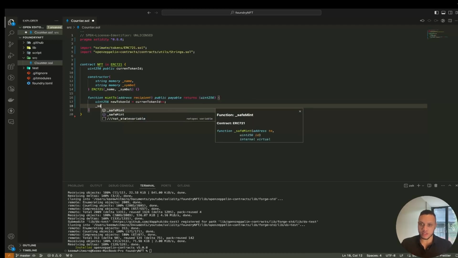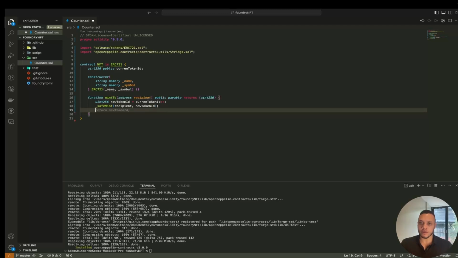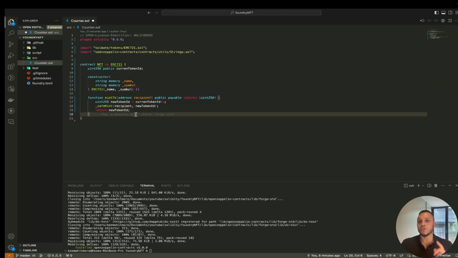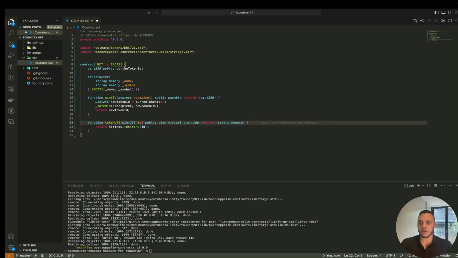And then we actually call the safeMint method on our contract. The safeMint method is an ERC721 method to actually mint the NFT to our user, or recipient in this case. And then we return the new token ID. We do need to implement one more method, but we don't actually care about it too much for our tests. All this is a view function that simply returns back to us the URI of a given NFT. This is just to satisfy the fact that we're inheriting from the ERC721 contract.